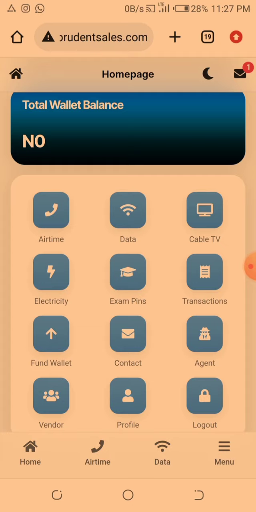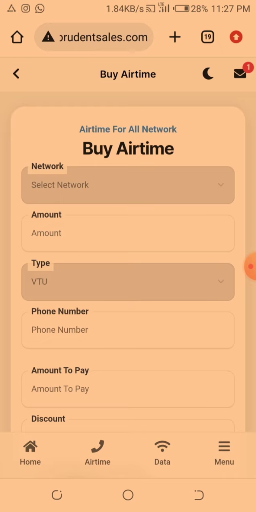Let me just show you. It's a very simple example. When I click on airtime here, it pops up here. All this can be set at the admin dashboard.